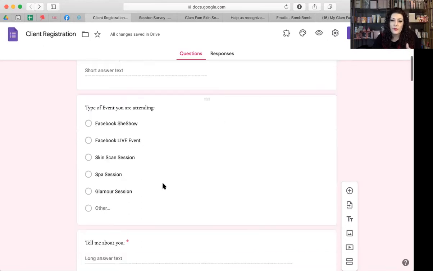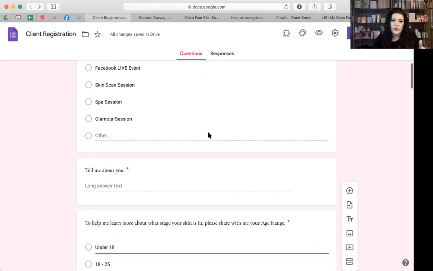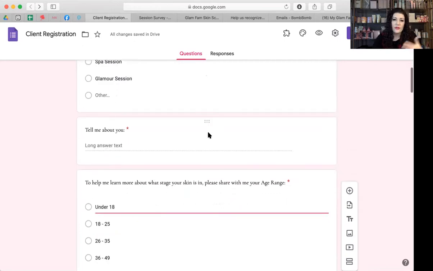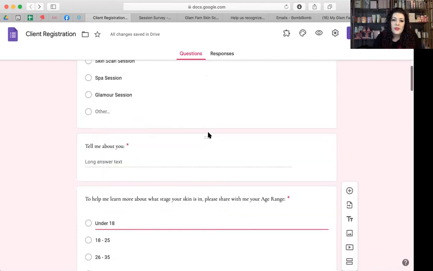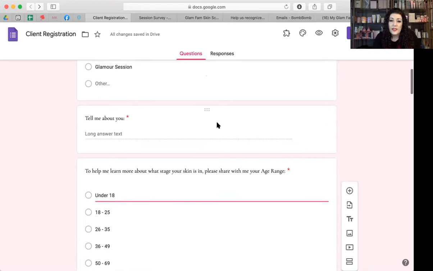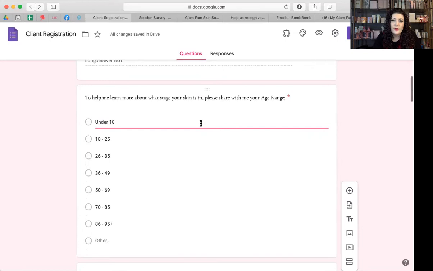So this is the type of event that you're attending, just to kind of have an idea, so I can keep people straight, because I'll have like 10 people or so that are filling this out every week, and I kind of know who it is that is attending what. Tell me about you, just in case they're a referral or someone I don't know, they can kind of share whatever they want there.